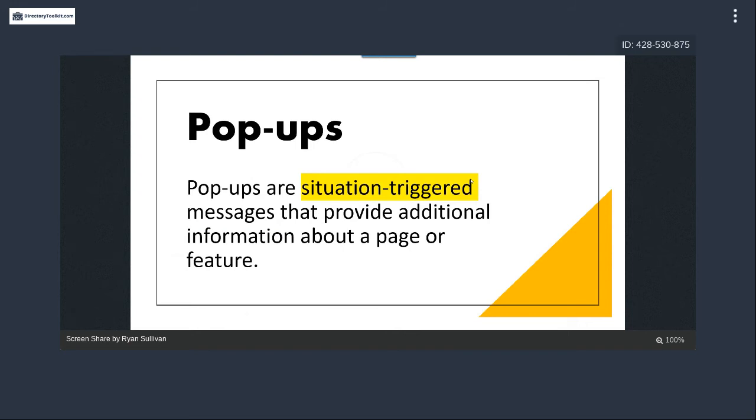And I want to go over real quickly, and we're not going to go over this today, pop-ups. Pop-ups basically are the opposite, where it is not user-driven. It's usually done by you. It's preset. It's pre-planned. It's for a reason. They're situationally triggered messages that provide additional information about a page or feature. So the one I showed you on my homepage, that was a pop-up. But these can still be relevant to onboarding, right?